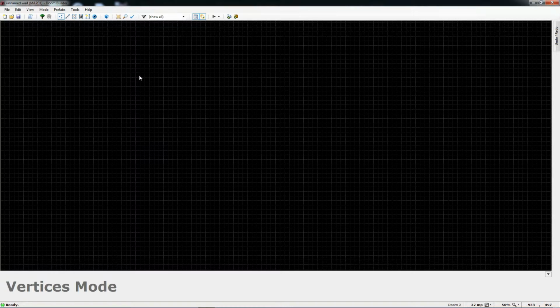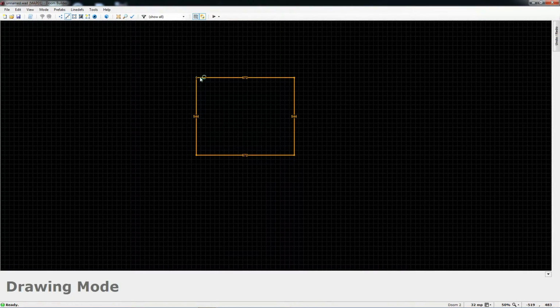So what are these things? Right now we're in vertices mode. We can hit L to go into linedefs mode, as you can see down here, or S to go into sectors mode. To start building, we want to be in linedefs mode, so hit L. Then basically you want to right click somewhere on the screen. Now you have this line that you're building, and then you start left clicking to create your first room.